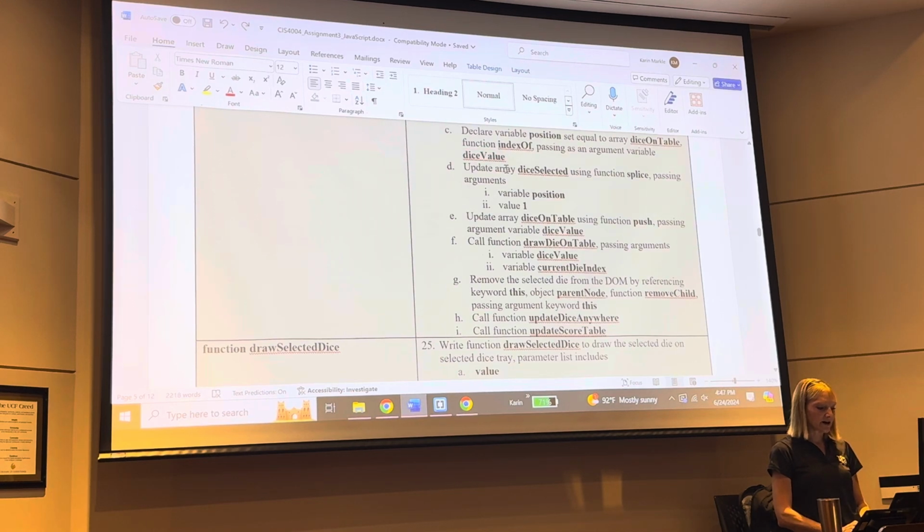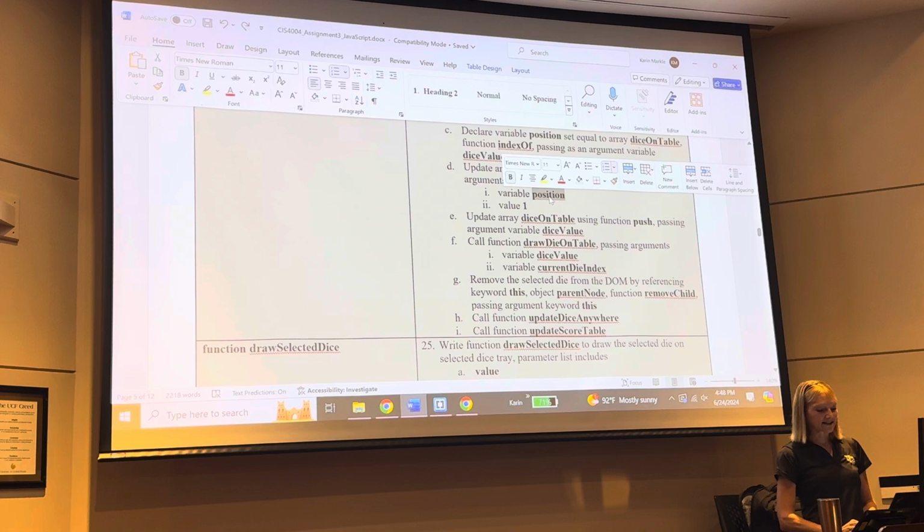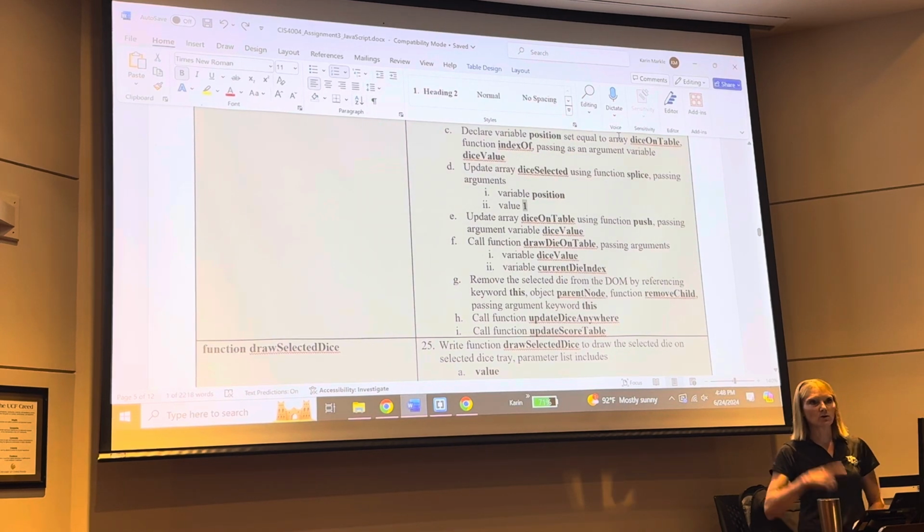Then we need to update our array dice selected, and we're going to use the function splice, and we're going to pass to that 2 arguments. We're going to pass that position that we just found, and the second argument is a 1. The splice function will allow us to grab a specific element out of an array. When we do that, we have to say where it starts and then how many elements we want from the array. We only want the 1 because we're just doing this 1 die at a time.